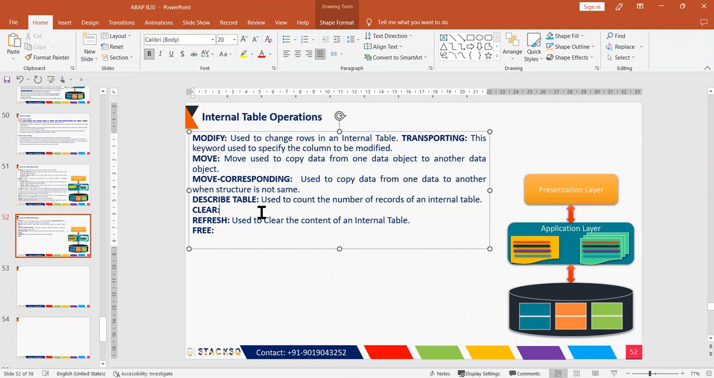So what is the use of clear? Clear is used to clear the content of a work area. That's the main purpose of this. And free is used to deallocate the memory allocated for an internal table.